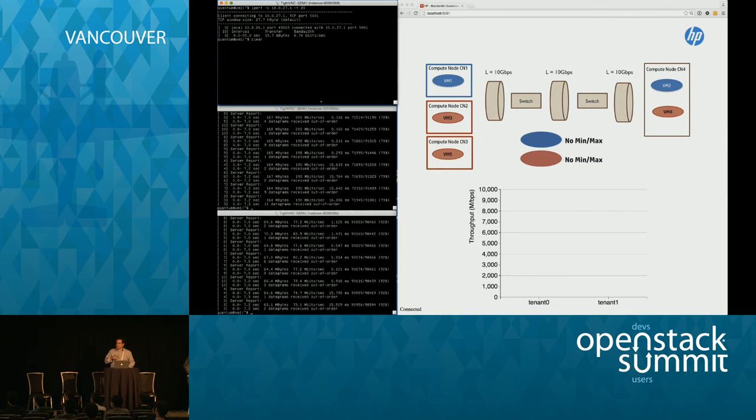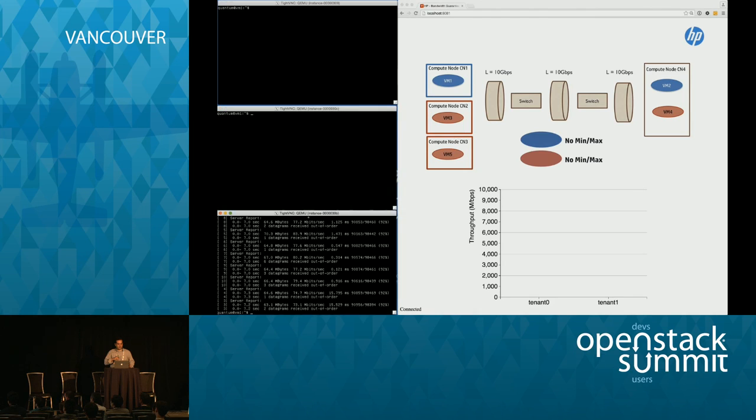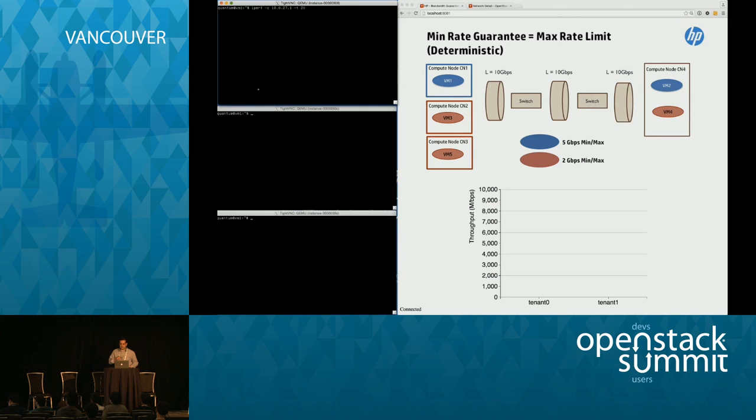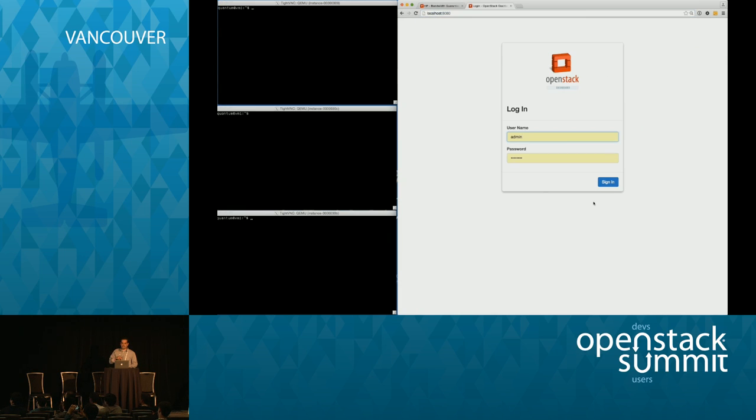What we're going to do is show the same scenario, but by first activating our gatekeeper component in our DevStack desktop configuration. In this case, we're going to be setting the minimum rate guarantees and maximum rate limits to be the same values for each of the different VMs and different tenants. In this particular case, we're going to be setting the VMs for the blue tenant to have a minimum and maximum of 5 gigs, and the red tenant to have a minimum and maximum of 2 gigs.